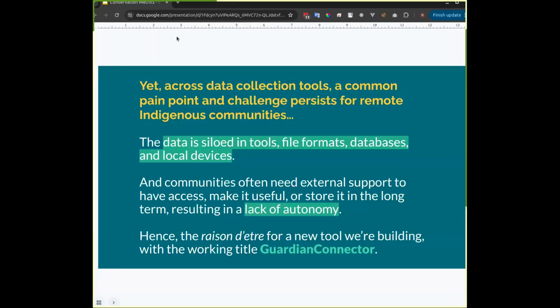But there's something that I still struggle with, which is that across all of these tools and most other data collection tools, there's a common pain point, which is that the data tends to be siloed in specific tools or file formats or databases or local devices. And communities still often need external support to have access to it, to make it useful, to store it in the very long term. And that still results in a lack of autonomy, right? When it comes to the management of one's own data, there's still a lot of NGO, ally, or researcher support required for the long-term maintenance of the data and making it immediately useful to communities. And that spans across a whole range of tools.